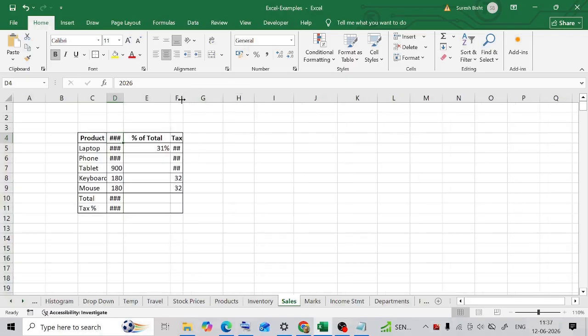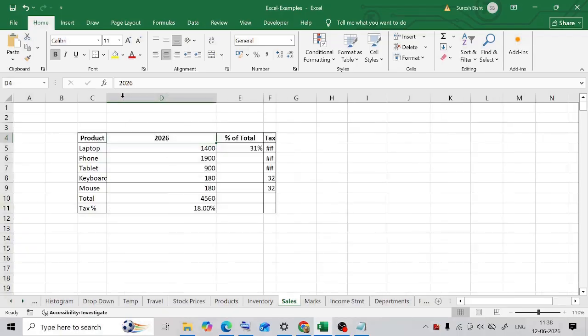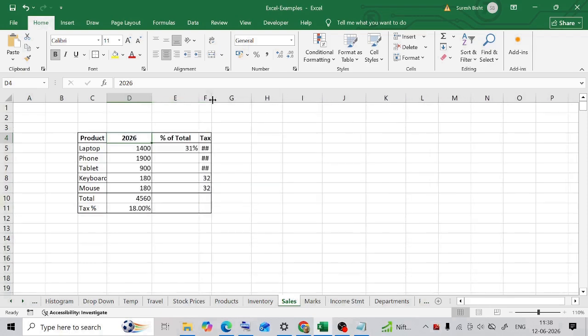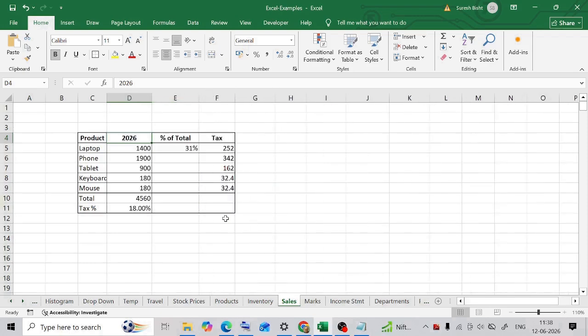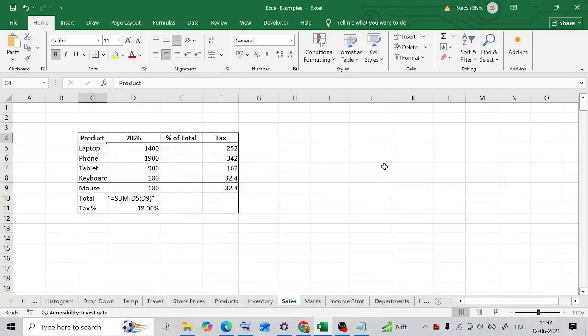I'll do this for tax also. So you see all the hashes in the column. When you get an Excel file and you see these hashes, you must go and increase the column width and all these hashes will disappear. The quickest way to fix this is just to double click the boundary between the two columns. It expands the column slightly. Again, double click here. It expands and instantly shows the real values.